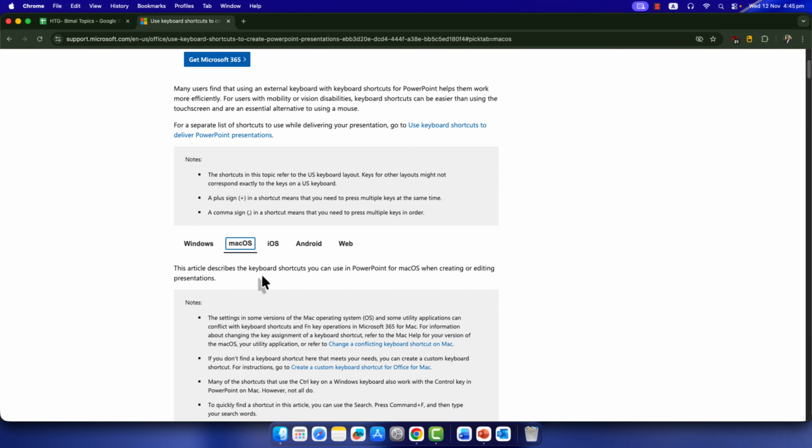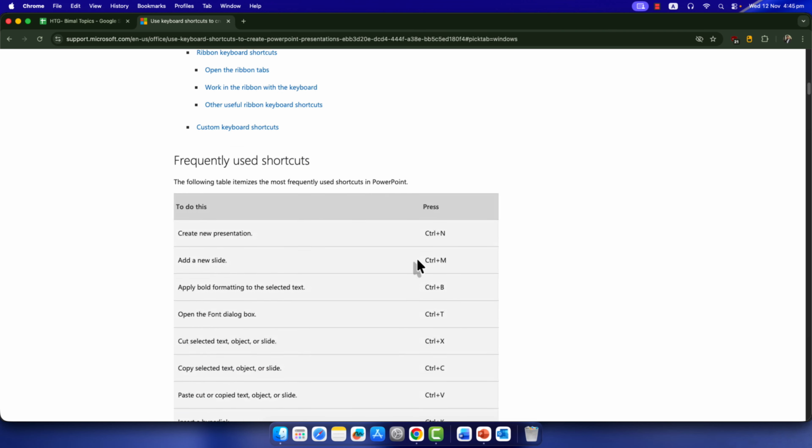Similarly for Windows also, if I go there and then I click on Windows, you should be able to see various shortcuts that are available.